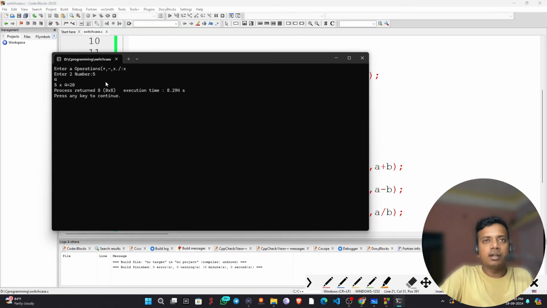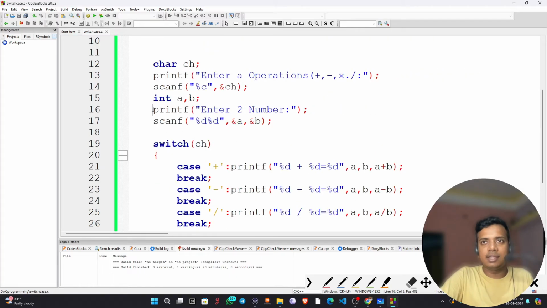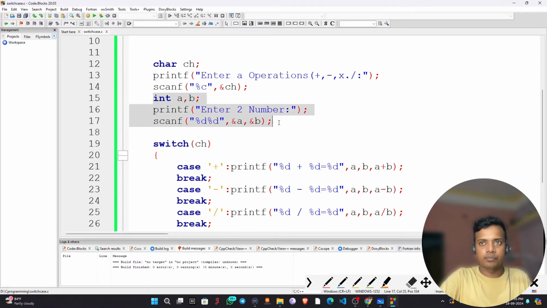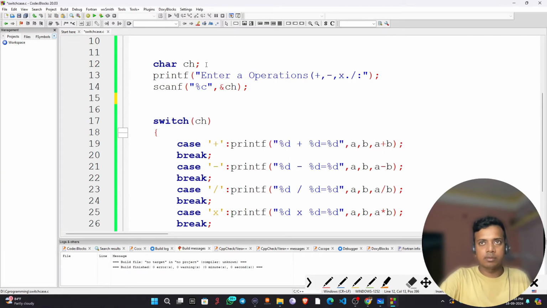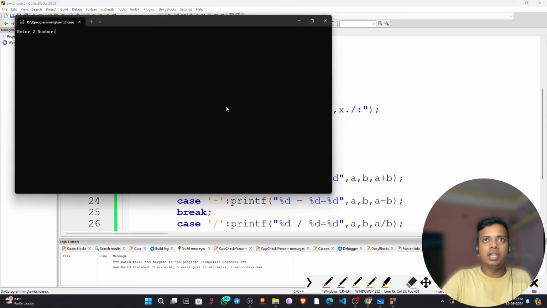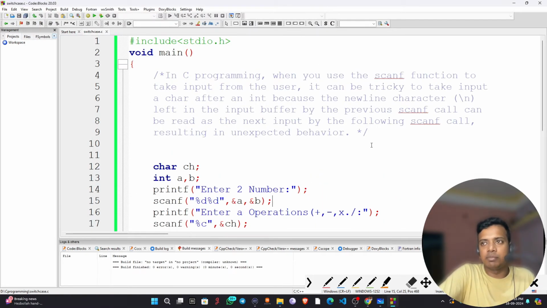When you take the operation character first and then the numbers, that time it is okay. But if you take the two numbers first and then the character, suppose 5 and 7 and then x, it will take only the two values and automatically terminate the program, saying the operation is invalid. This you can say is the problem in the GCC compiler.